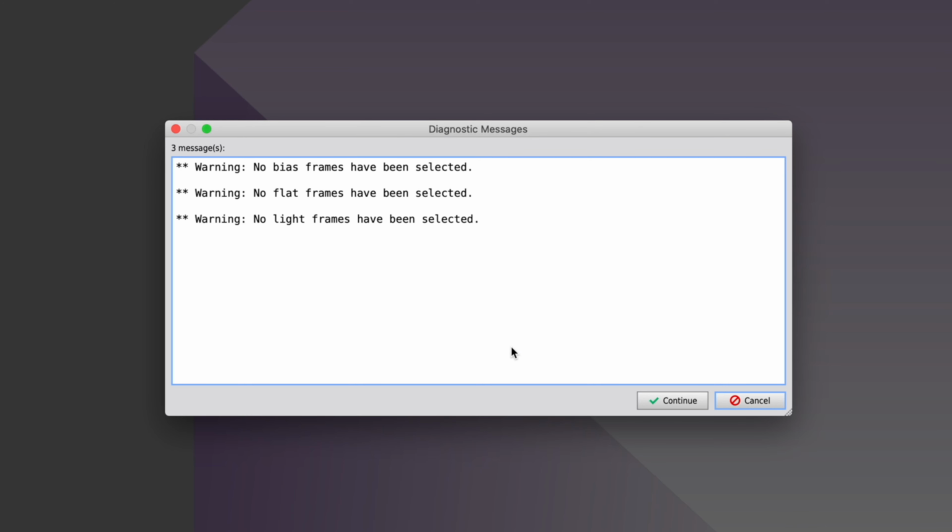When you run, you'll get warnings about not having any bias, flat, or light frames. The warning is correct, but we don't need them. In this case, we're not using bias frames, and our goal is just to produce the master darks, so there's no need for flats or lights.